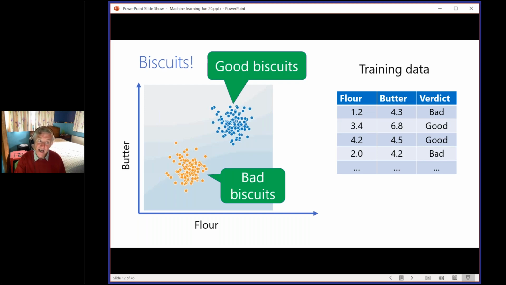And then I might make a little table, and this is going to be the training data, and each row of the table is one experiment. 1.2 bits of flour, 4.3 bits of sugar, bits of butter, verdict, bad, right? And so forth. So I make lots of that. That's the training data. There's no substitute for training data in machine learning. You need a lot of it.